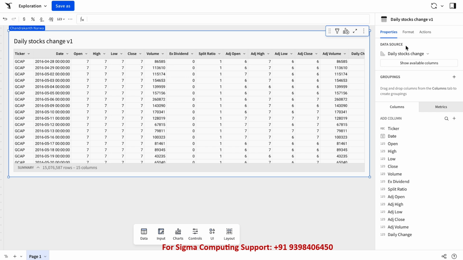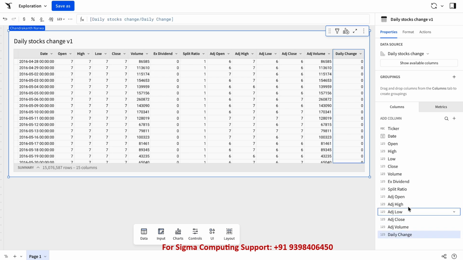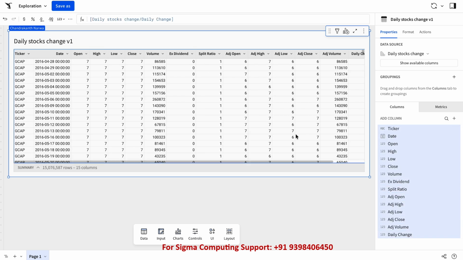Here under data source, you can see the data source daily stocks change. This means this particular table has been pulled from this daily stocks change data source. And you can see groupings. Groupings is again a summarization concept where, if you want to group particular columns, you can do that. But for now, if you want to see the columns here, your columns run from ticker till daily change, all these are the columns present in the table.